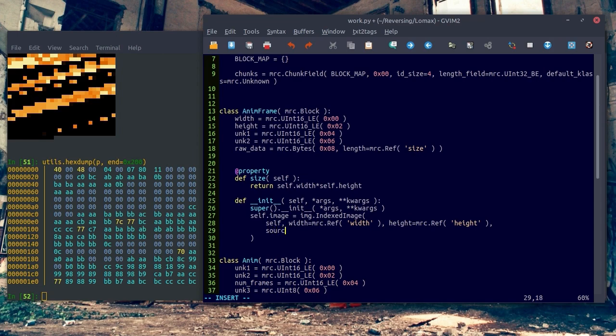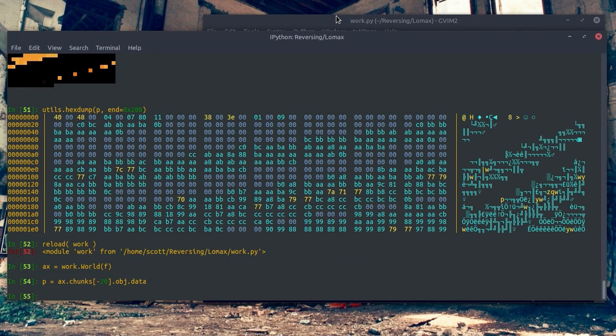Then there's the source, which of course would be our raw data. And then palette. We don't really have a palette yet, so I think we'll just leave it and it should fall through to the test palette, much like PixDump does. And that should be enough for us to have a look at the image data. So we'll save that. I missed a step.